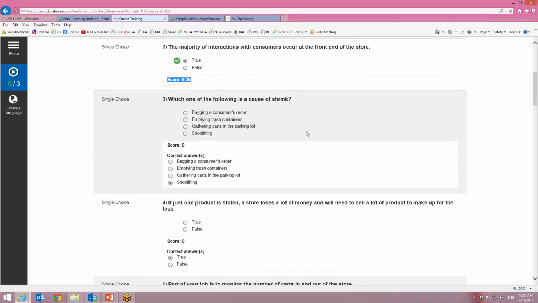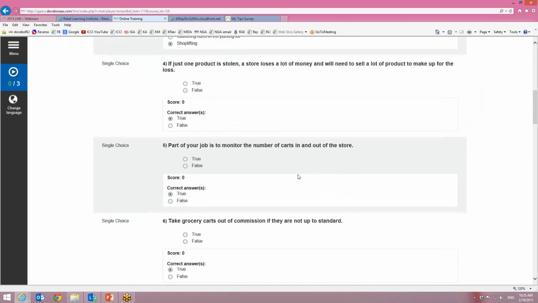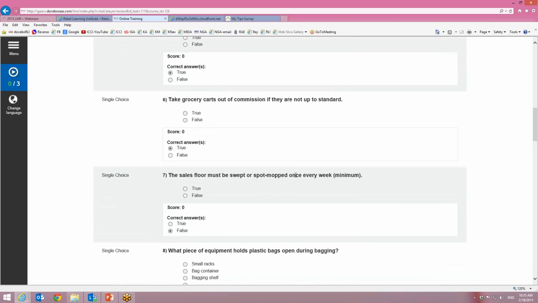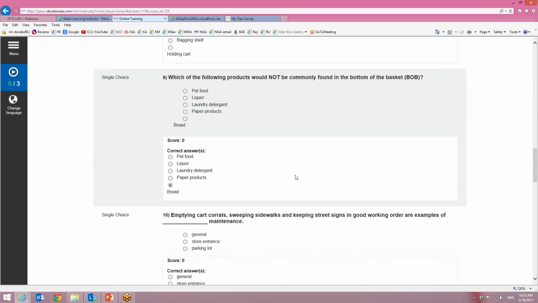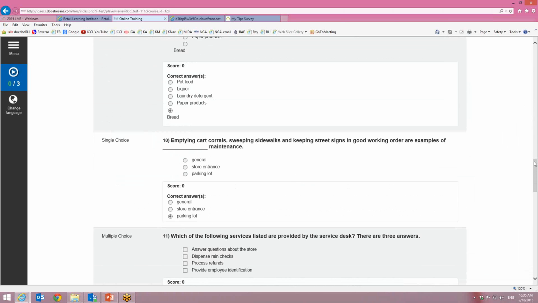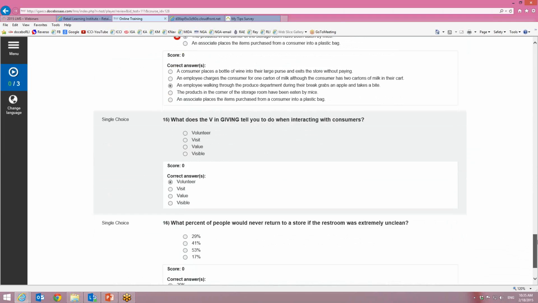So this is a good review for them to figure out the areas that they're not doing very well. They have this page you can't print, so they will not be able to print this and then pass it along either. But they will be able to review their questions and their answers.